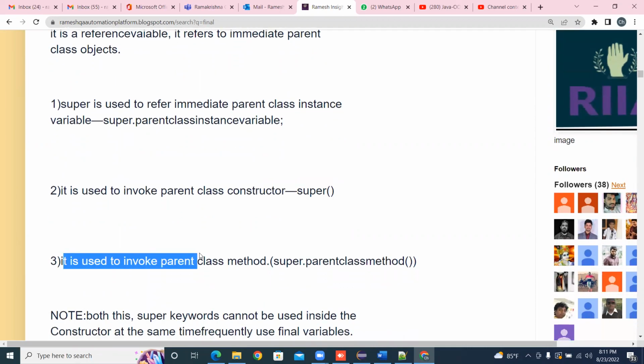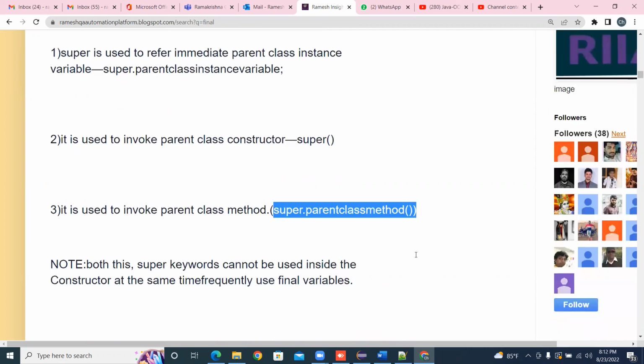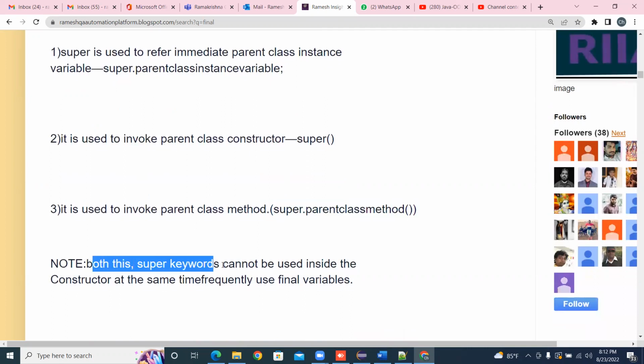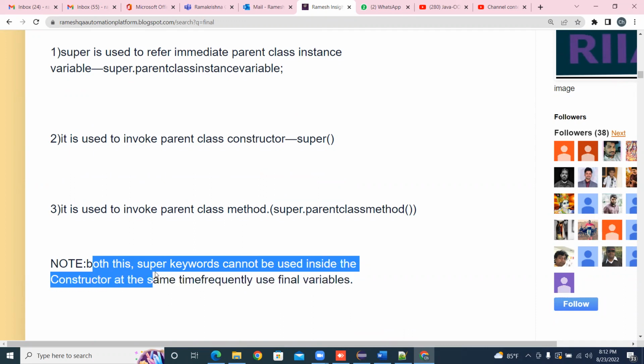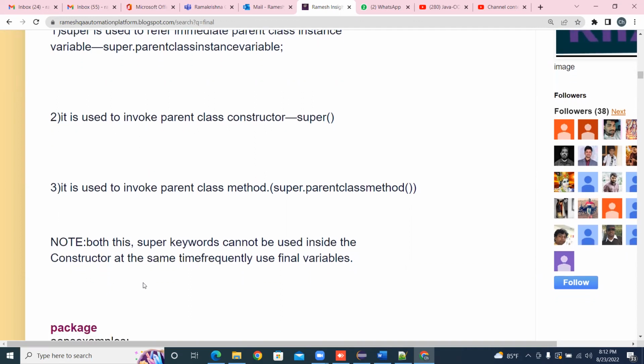It is also used to invoke parent class method in the child class. You have to call super dot parent class method. See, here I have given a note very clearly: both this and super cannot be used inside the constructor at the same time. So inside the constructor you cannot use both of them, and inside a static method also you cannot use them. Remember that.